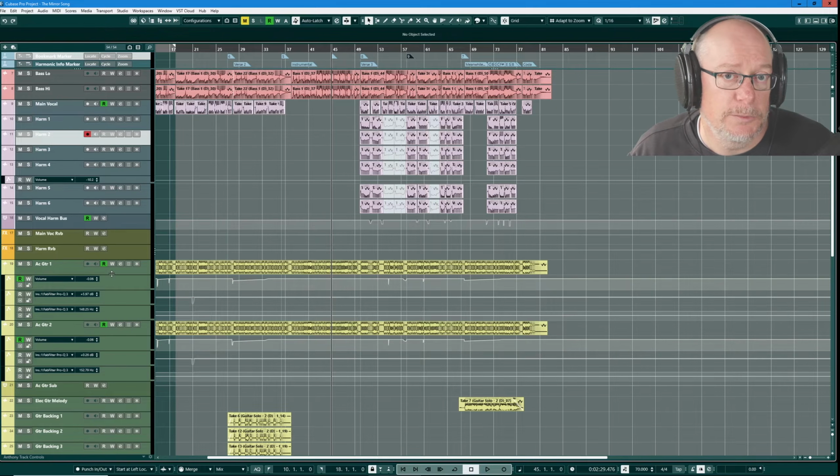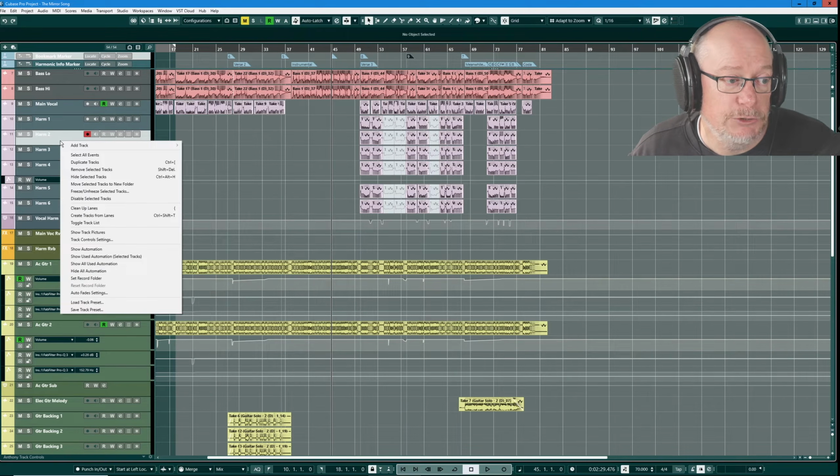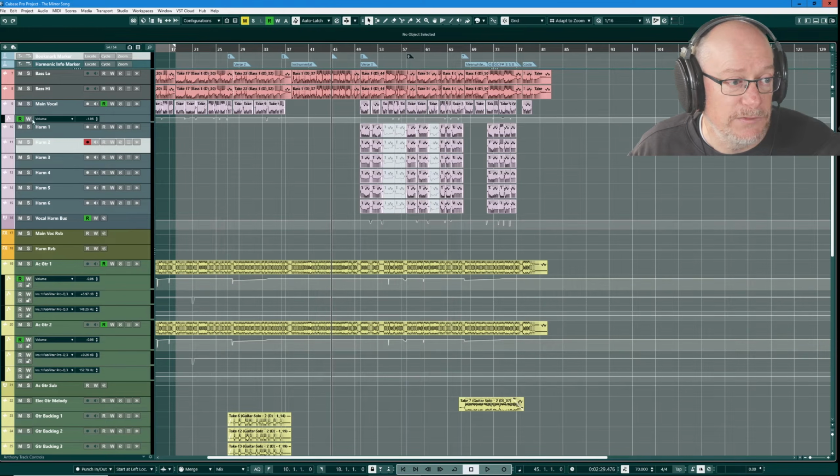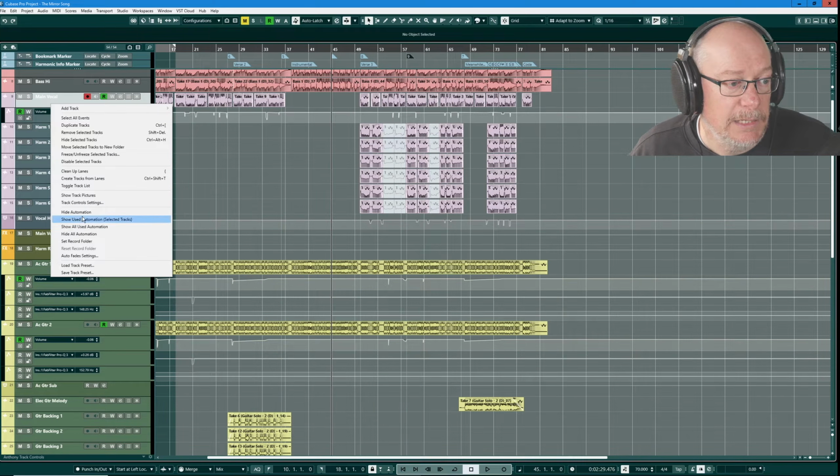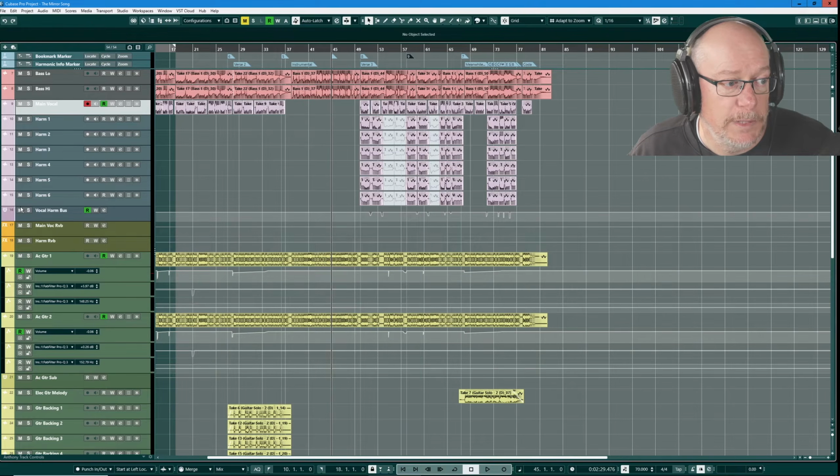Now, if you've got lots of automation in your project and you want to resize all of the tracks simultaneously, let's say you want to set everything back to a default of two rows high, a nice way to do that is to right click on any track and say show all used automation. Click that button. That brings up anything that's visible. You can see this track here has some automation on. Now I can press my shortcut. I can, of course, then hide automation, throw all of that stuff away, and I know that any track that has any automation lanes on, when I open them, they're going to be the height that I want them to be.